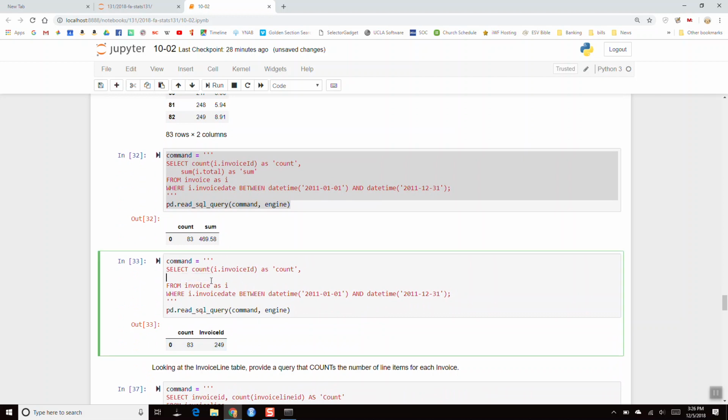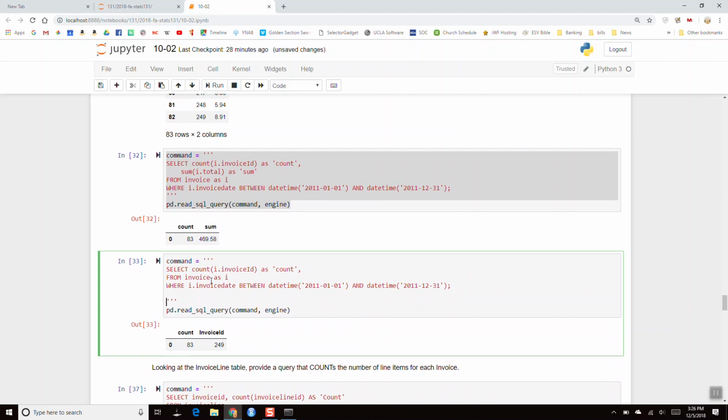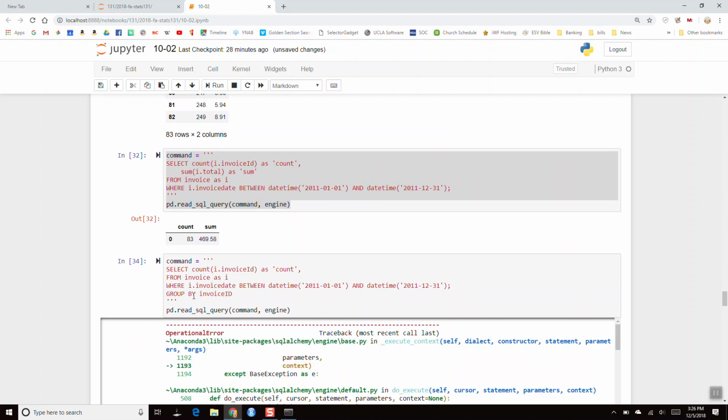What you can do here is a group by, and then you do invoice ID, and group by is two words. What did I do? It doesn't like it.